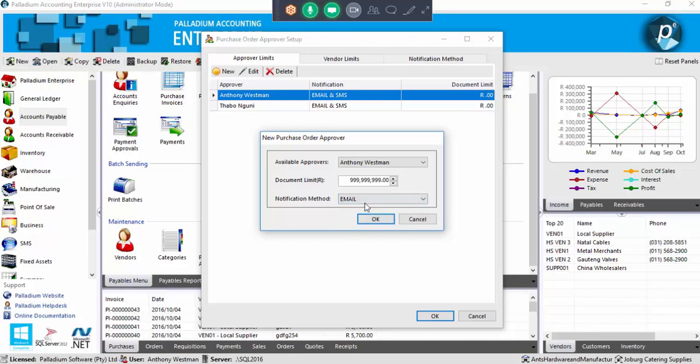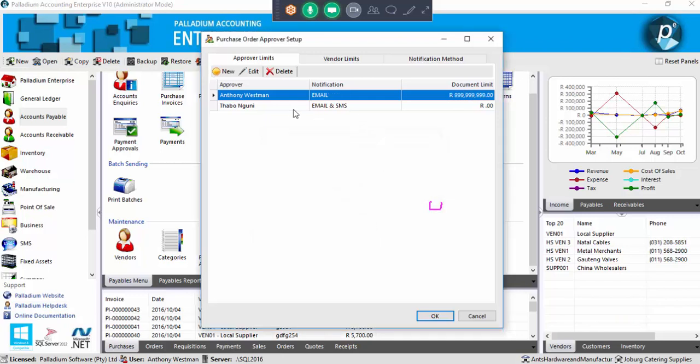Say email. So his notification is email. So you can set it up so that at the time when a quote is recorded and an approver has been selected, which I'll show you the process of just now, as soon as it's recorded, the approver will get an email and or an SMS. For the sake of this example, I'm just going to put on email for now. There we go, so we've changed his.